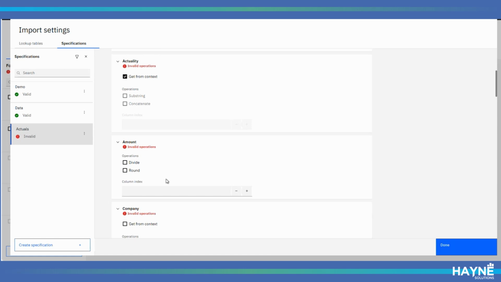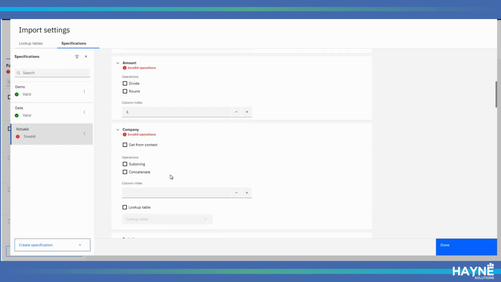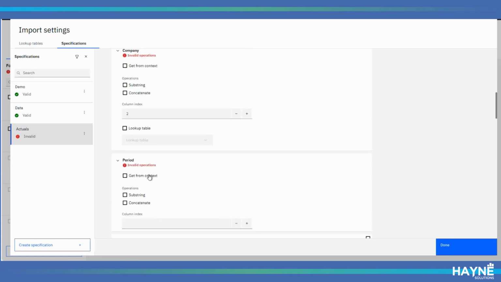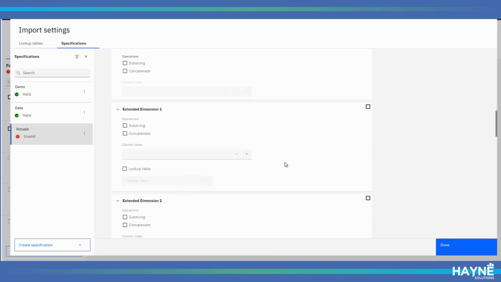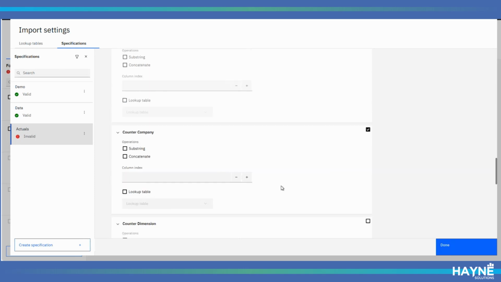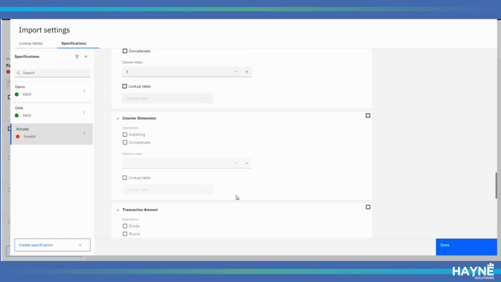For the amount, I'll choose a column from my file, which is column 6. And there are some options here for dividing and rounding if I need to. For the company, I'll get that from column 2 of my file. For the period, I'll get that from context, as I did for the actuality. If I have extended dimensions, I can activate them here by ticking the box, but I don't have any extended dimensions in this example. However, I do have counter company, which I'll get from column 5. And I don't need any of these.